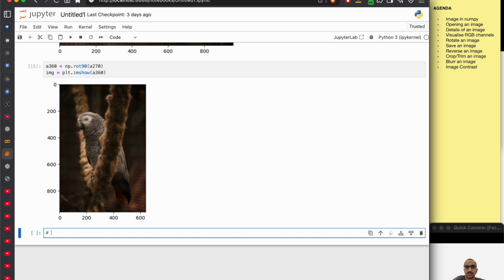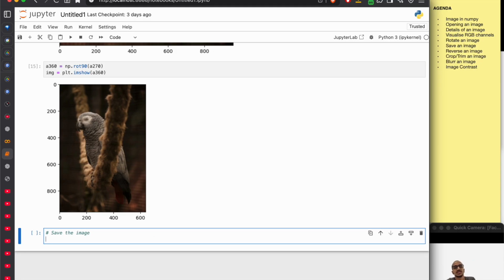Now let's jump to, we did rotating. Let's see how we can save. Saving is easy. Saving the rotated, let's say saving the image. The method is imsave. We'll use the same thing, and we'll pass the array and the specified path.